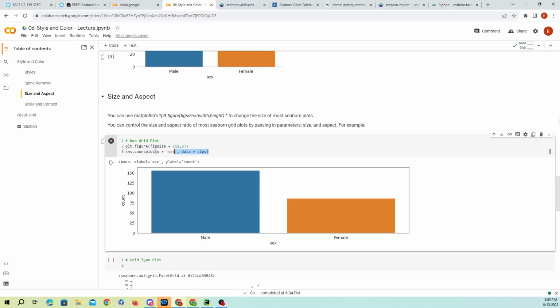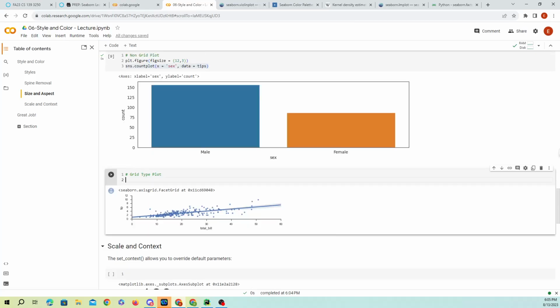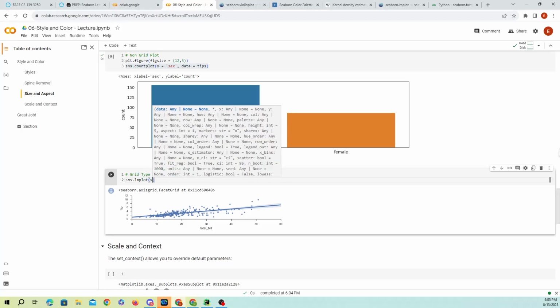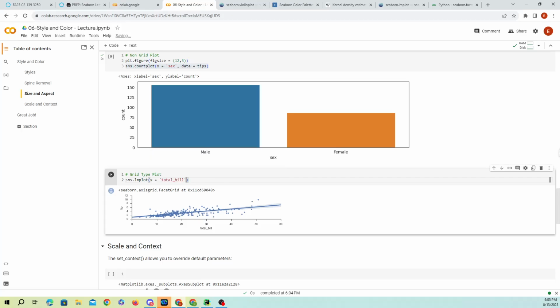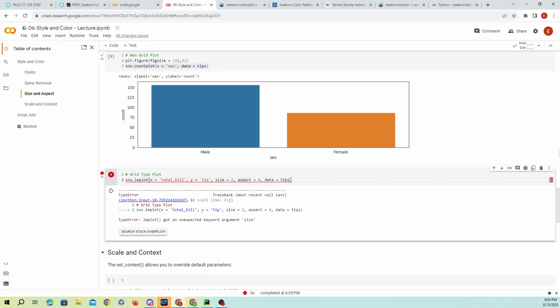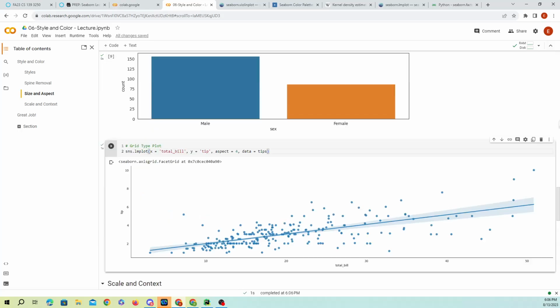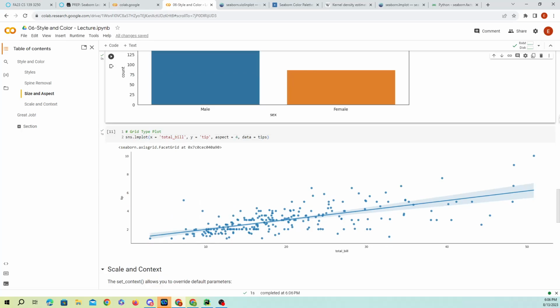Nothing special. We can actually do the same thing for our sns.lmplot, linear regression, and we can take our x, which is defined to be total_bill, y equals tip, size equals 2, aspect equals 4, data tips. So size, let's remove size again. I don't think it's there anymore. So I think it's height. So we'll remove the size, and that allows us to be able to make a graph. It's gonna use this size figure right here for our graph, and so that's beneficial.